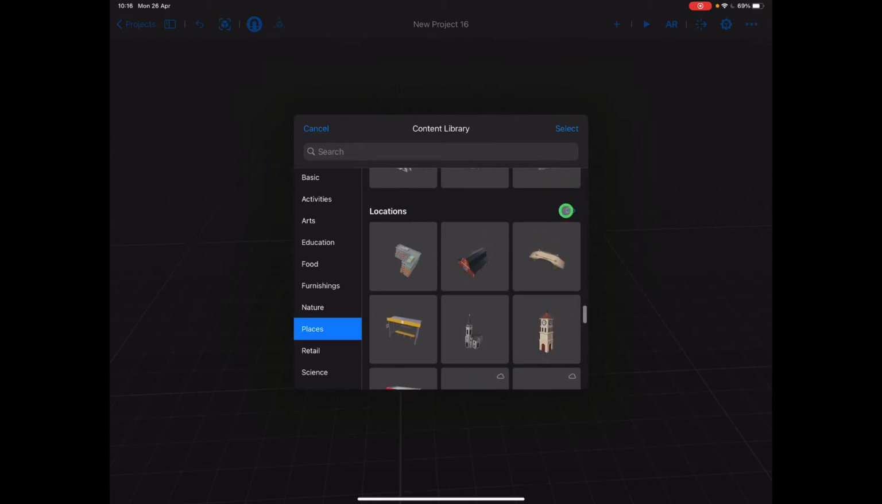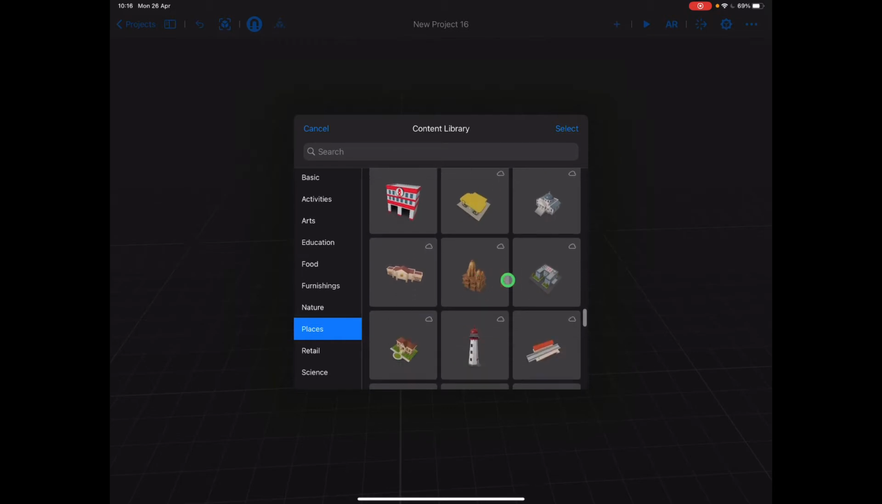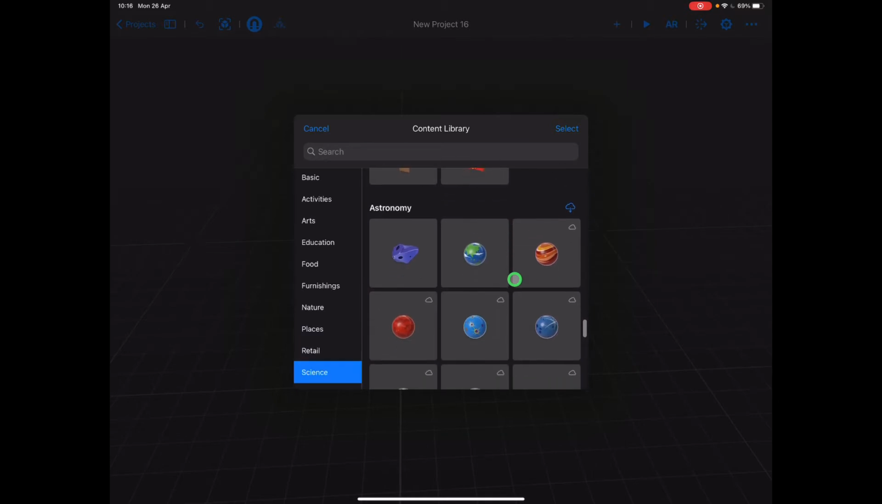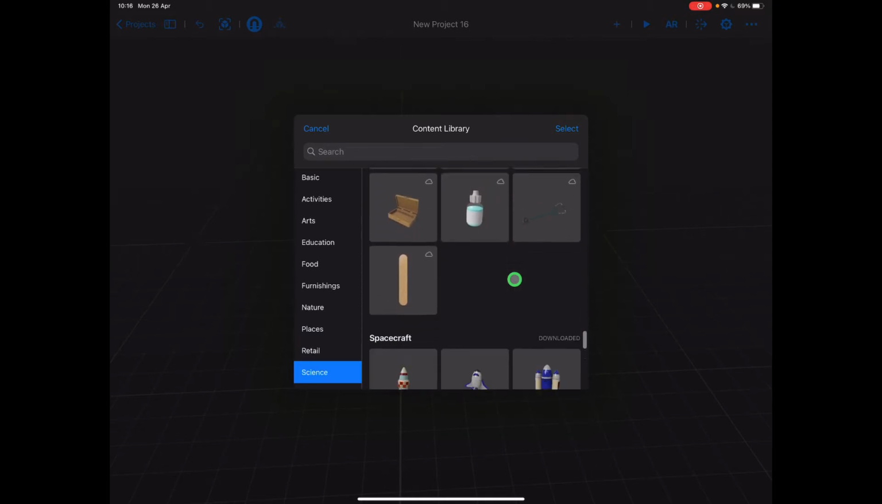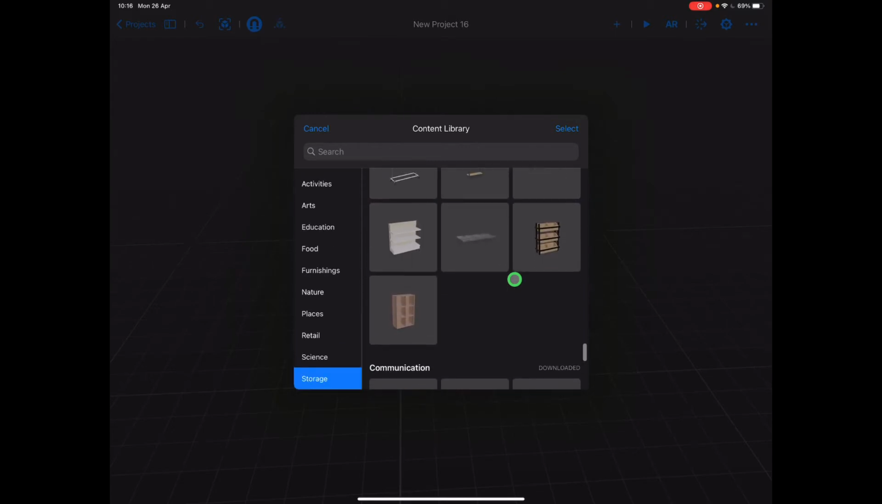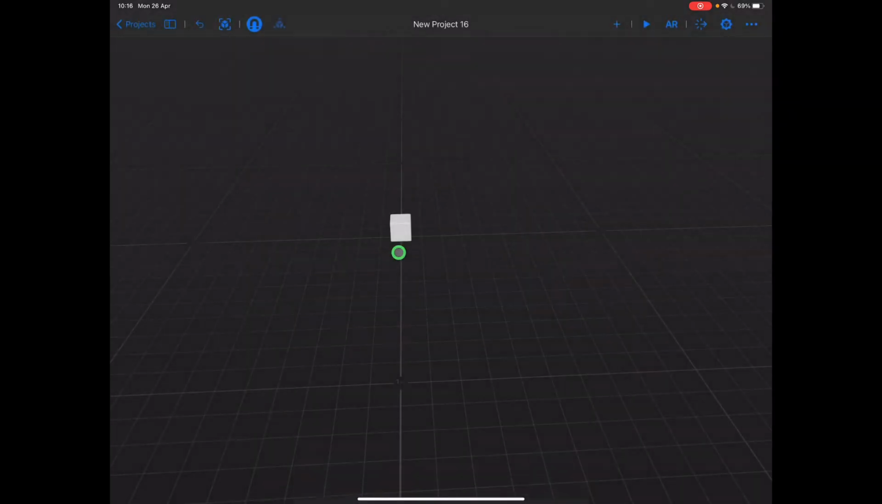So there you can see it's asking me to finish downloading the locations, some of which have just been added recently and I have not done so. Okay, but you've got a whole range of things that you can choose from, some that are going to be helpful, some that maybe aren't as helpful depending on what you end up teaching. But for this point, what we'll just do is go ahead and bring in a cube shape.